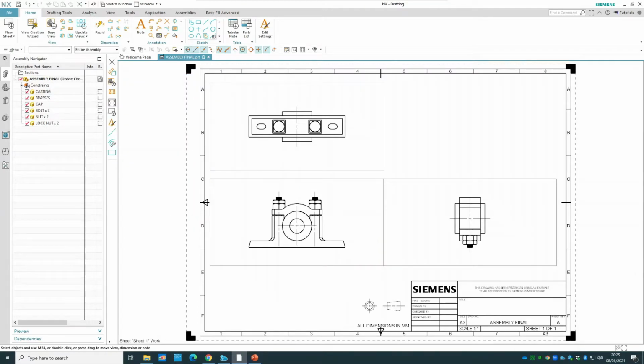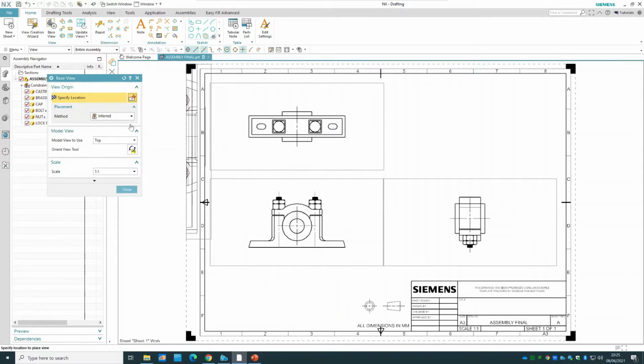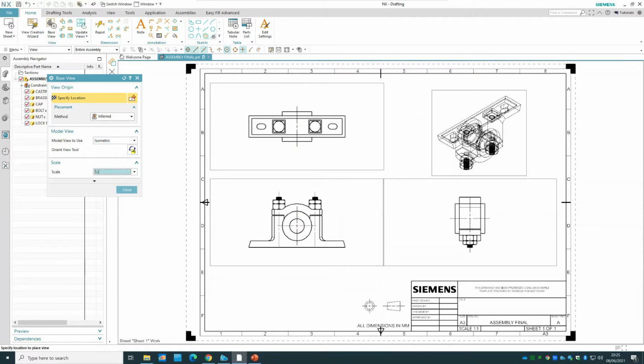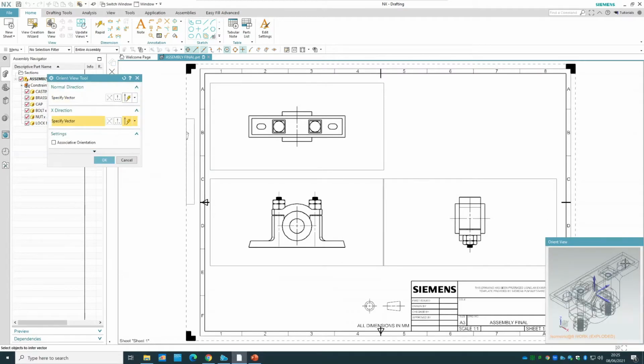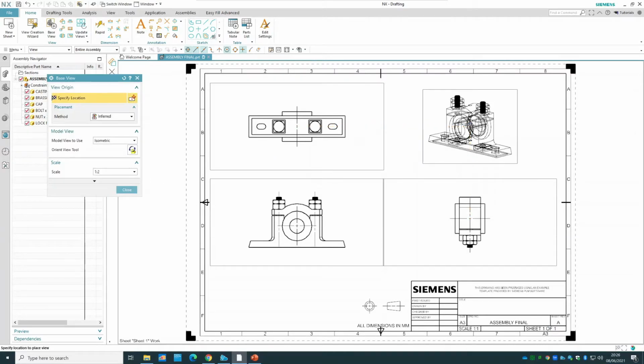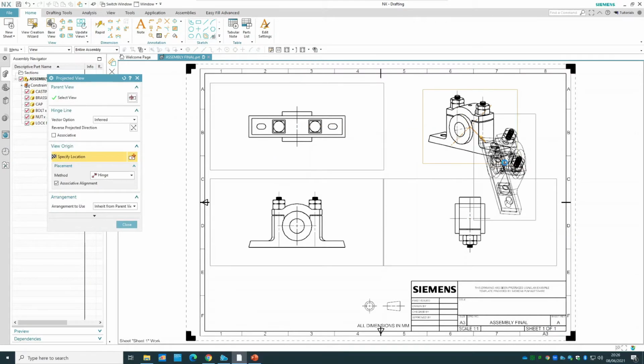So let me bring one more view. I'm going to go to the base view. Let me click on this one. Let me bring the isometric and change the scale of that one to 1 to 2, let's say. I'm not happy with the orientation. What I'm going to do is click there. Let me specify the x-axis, and I'm going to rotate it to, let's say, something like that. I'm going to click OK, bring it there, click escape.